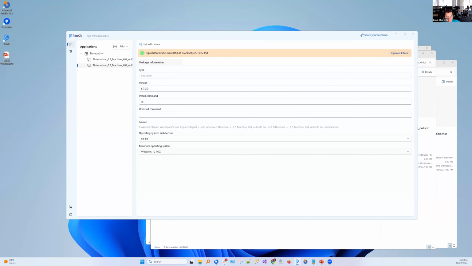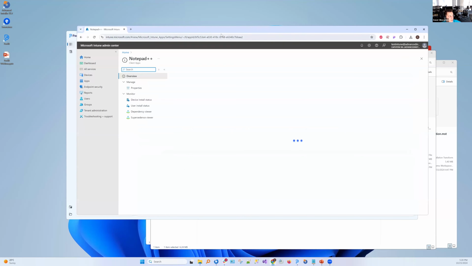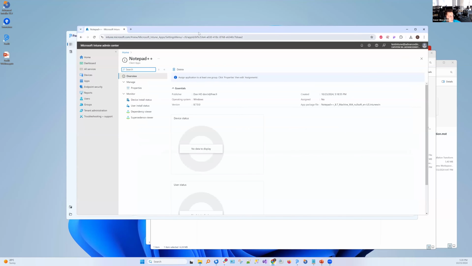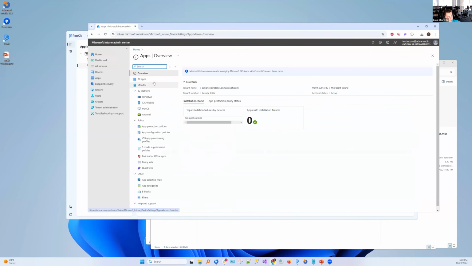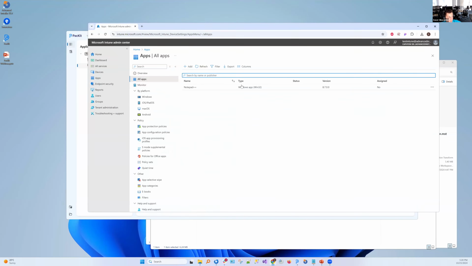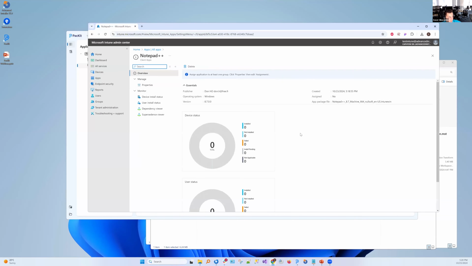Okay, so let me open the Intune. Okay, here it is. Perfect. Let's go to the apps section. As mentioned before, PacKit does not handle the deployment. It will only make the package available in the list of applications. And of course, I have the notepad.